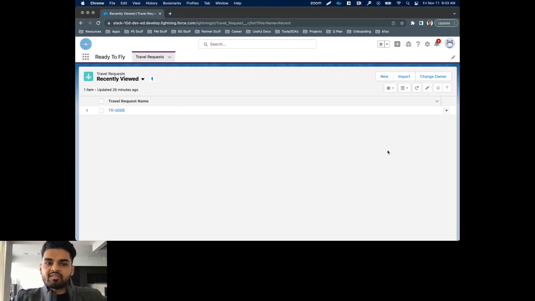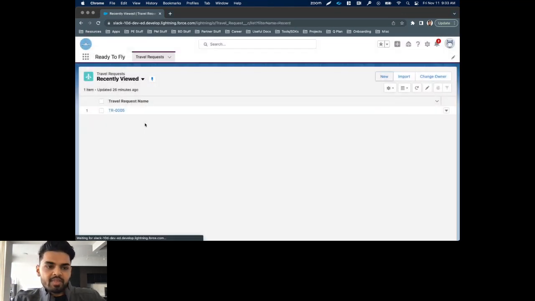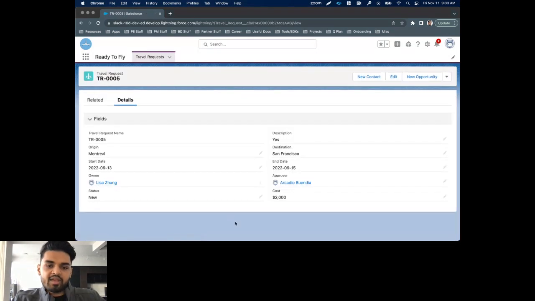This is Lisa's Salesforce account right here inside the travel request window. If you want to create a new travel request, you click on the new button right here, which would open a form with some information that she'd have to fill out. Once she's filled this out, she can click on the save button, and a travel request will have been logged, and it looks a little something like this.